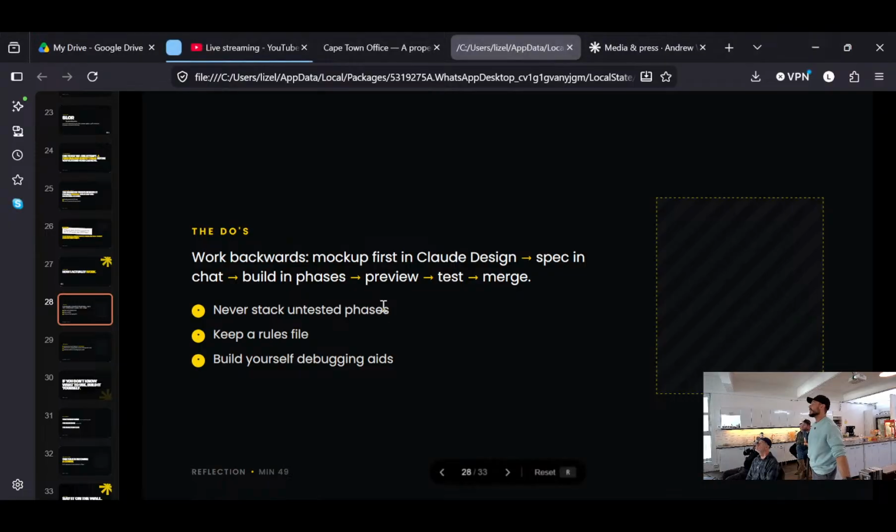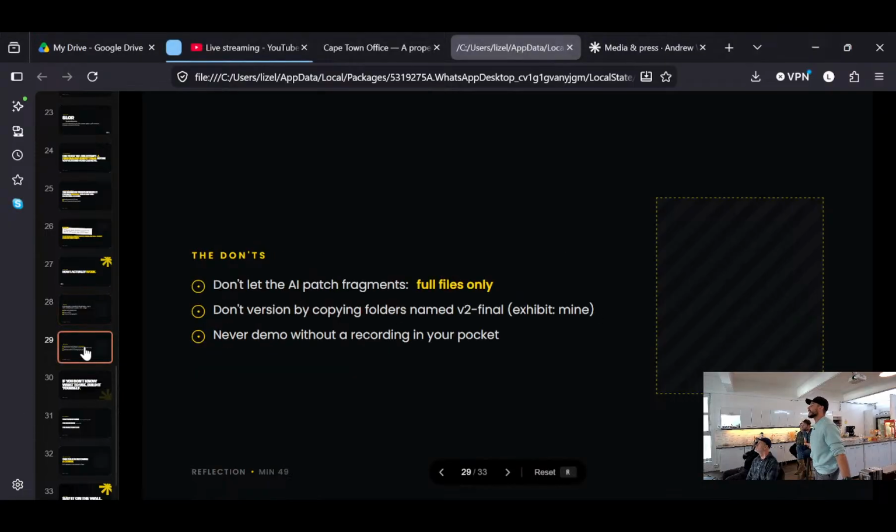Yeah, those are all the pictures. Let's see, was there anything else over here? The don'ts. So don't let AI patch fragments. When you are looking at a big piece of code, sometimes Claude will say, look for this line and change that line. Don't do it. If you're confident and you're a developer, you know what you're looking for. I don't. So I get Claude to rewrite a whole page of code, even though it's going to cost me more tokens, but I'd rather copy and paste a full new code over the old one than try to look for it in fragments.